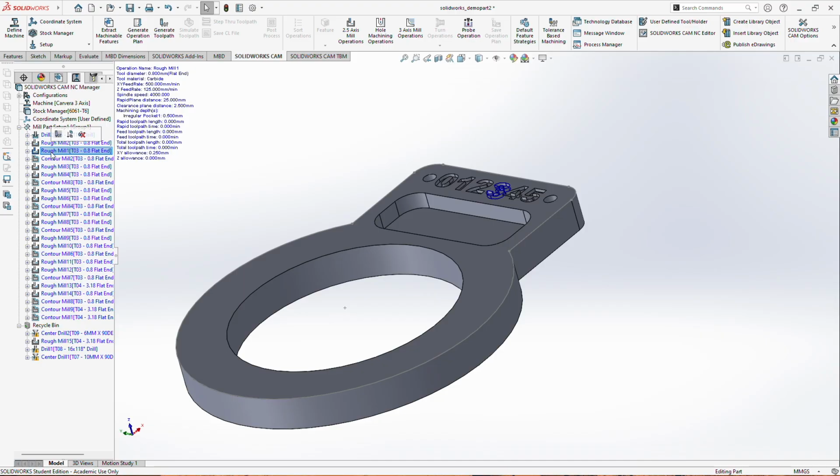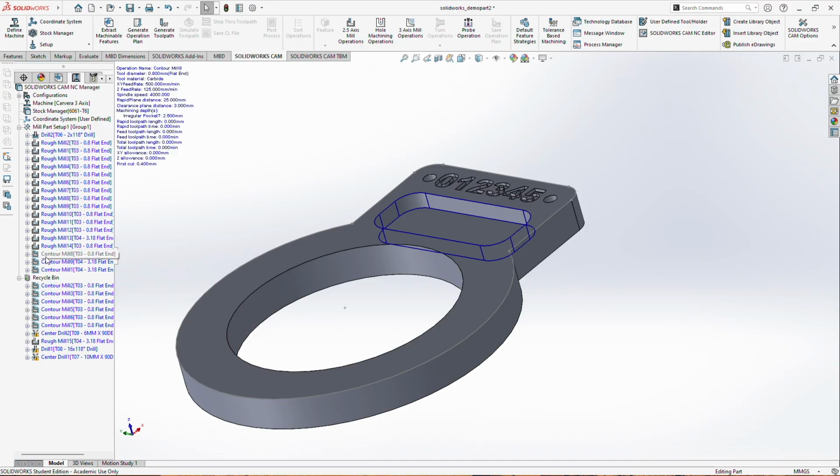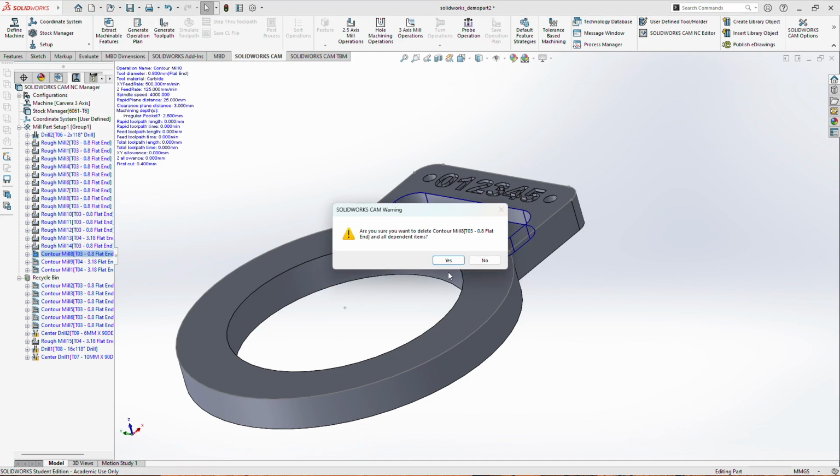And then looking at my text, it looks like I don't need any of these contours. It looks like for every single text, it does a contour pass and then a rough milling pass. I'm going to keep just the rough milling pass here and delete all of the contour passes. Like so. And then lastly, we have our pocket. It looks like the pocket has a contour and a rough mill, and I'm going to delete the contour, so I just have the roughing pass for this pocket.